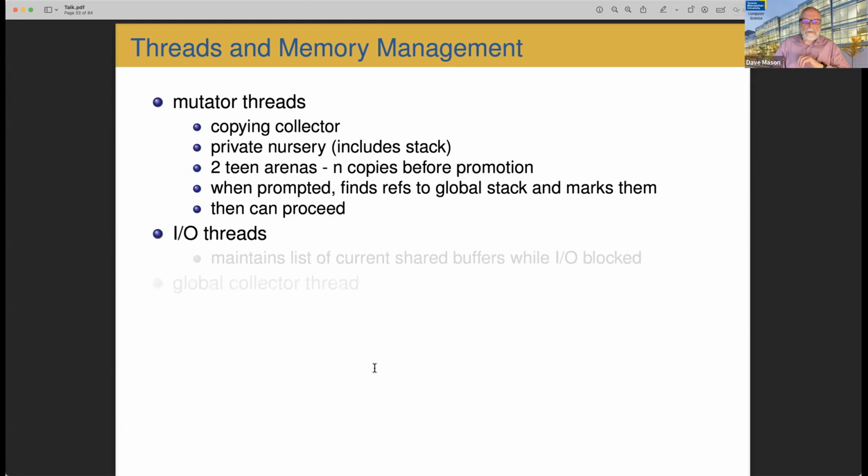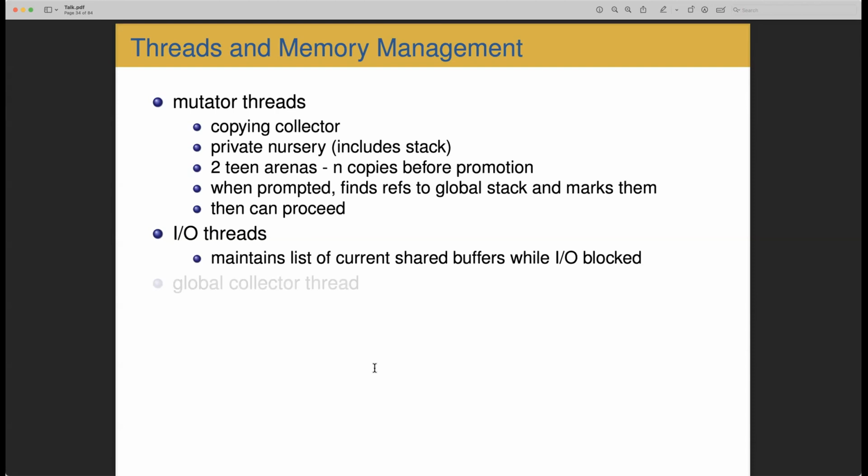Oh no. IO threads just maintain a list of current shared buffers, so that the... comment? Okay. A list of shared buffers while the IO is blocked, because an IO could block indefinitely, and so we don't want to hold up our mark and sweep of the global area while that's happening.